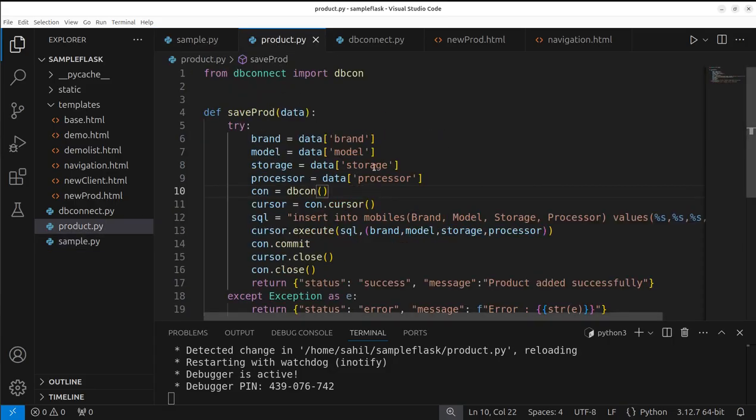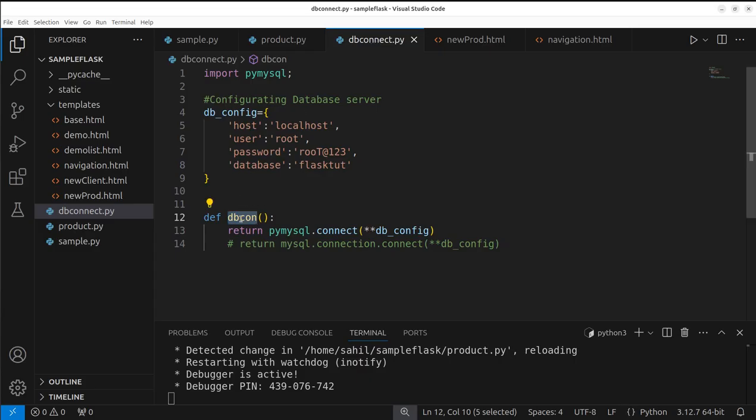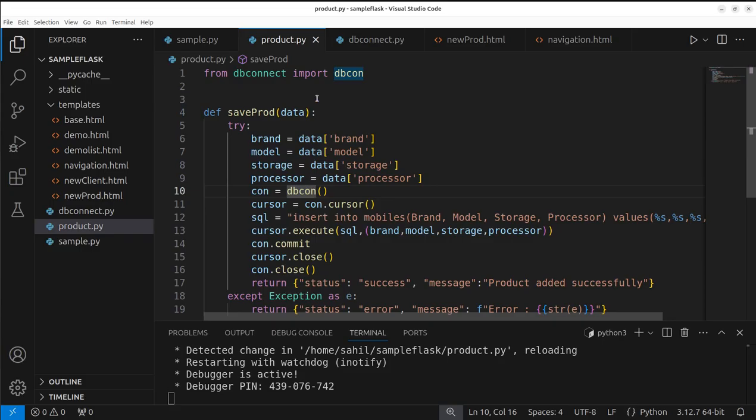From that dictionary we are first fetching the values, to execute the query: insert into table names, and then the required values. Those values we are storing in these variables. Now to establish that, we require the connection first, so we get the connection. To get the connection, we are just calling the function dbcon stored in the file db connect. So we need to import this file first.